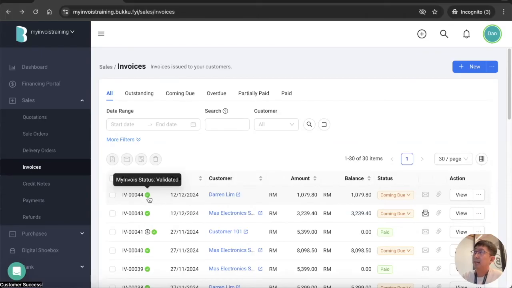So that is the experience that you can expect. If someone comes back to you and asks for the e-invoice, you can simply switch to validate and then have it validated in almost no time. So this is case number 2.